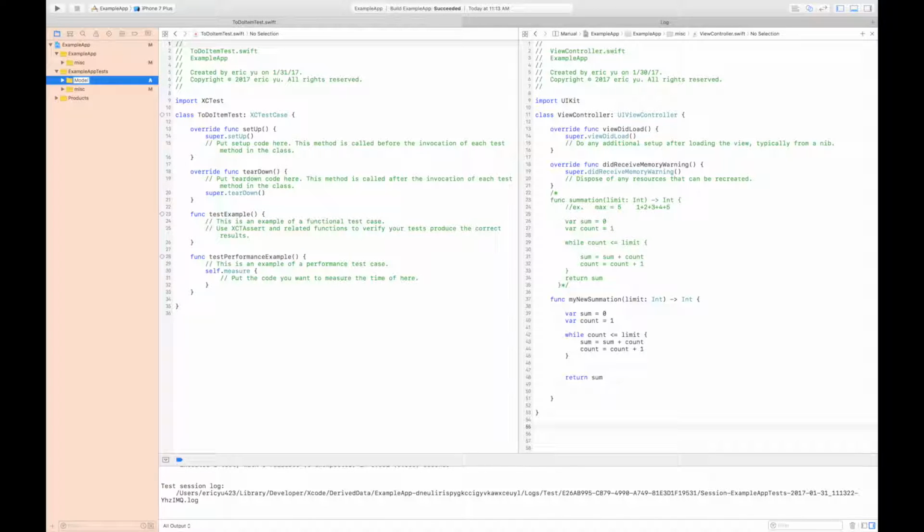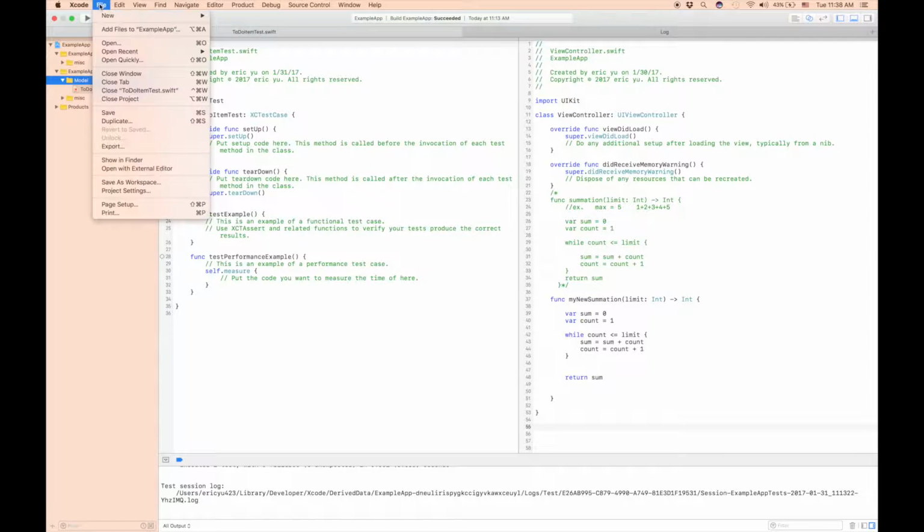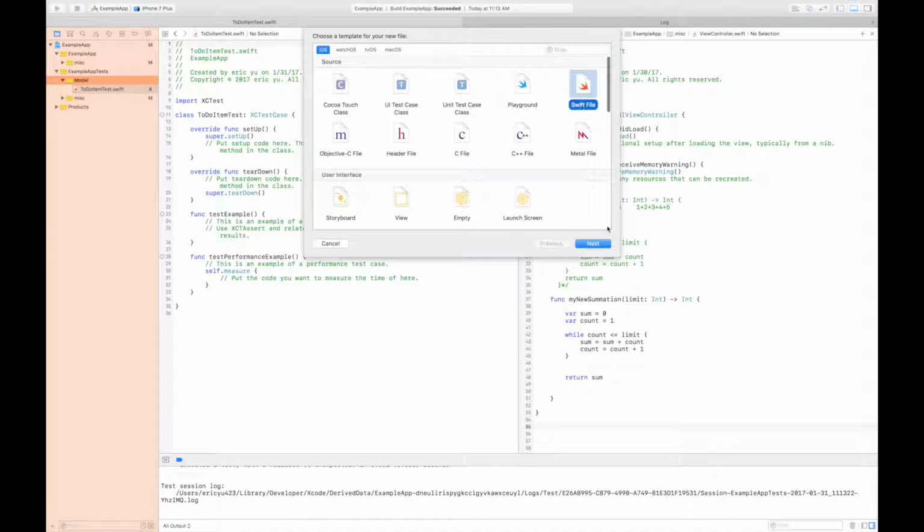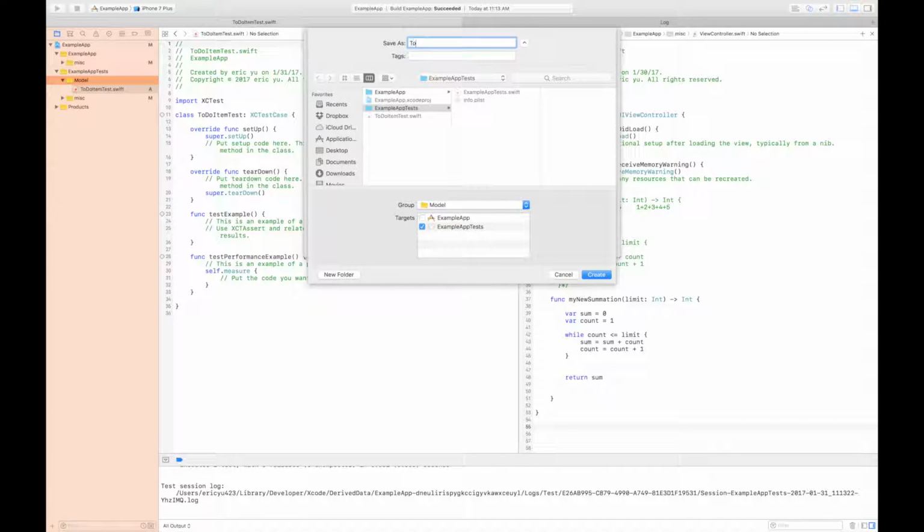Before I do anything, I'm going to create a new folder, name it Model, to store my data model test so I can find it easier later on. Then I'm going to open my files and create another new file called ToDoItem. This is where my data model is going to be.